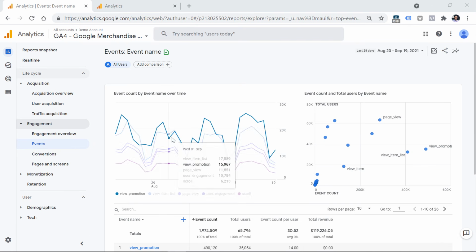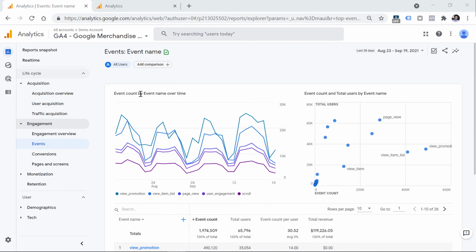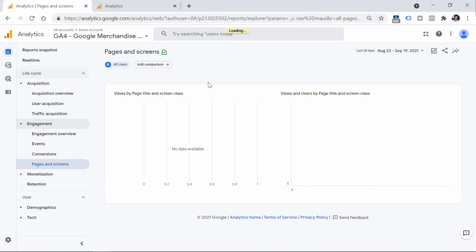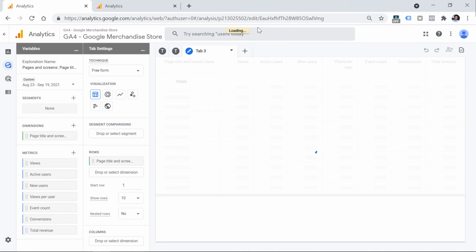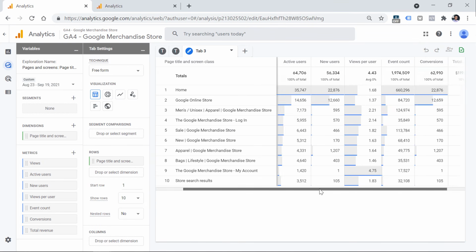However, if you go to another report like pages and screens, here you will see a metric called unique user scrolls. Now, unfortunately, this metric will not be transferred to explorations, because at the moment of recording this video, the unique user scrolls metric is available pretty much only in this report, not in other sections like explorations. In fact, I can prove this to you. If I click on edit comparisons and explore, you will notice that unique user scrolls is not available as a metric right here.